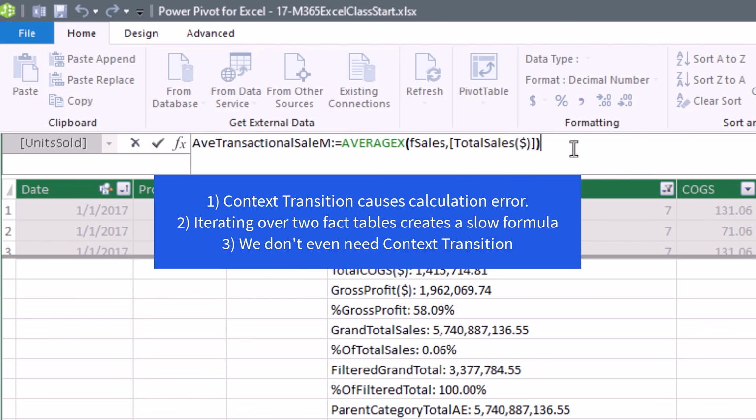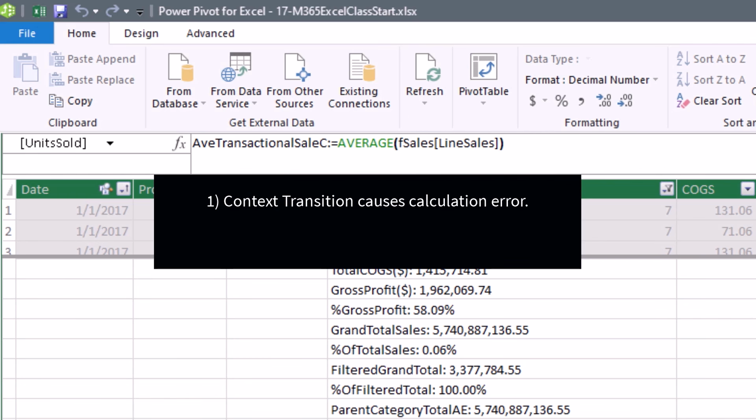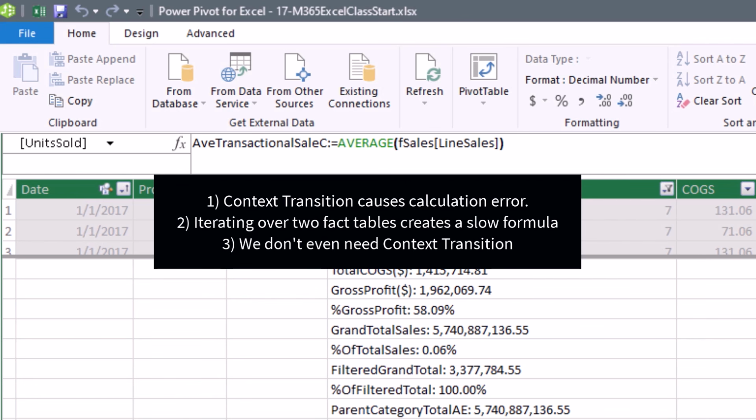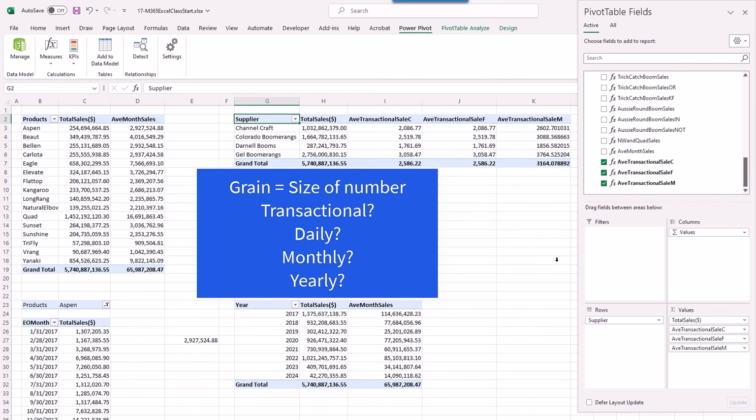The third reason that this is a terrible formula is, guess what? This formula doesn't even need context transition. If we look at the formula, these two columns are already looking at each row in the fact table, so we absolutely do not need context transition. So for a formula like this, context transition causes calculation errors. It will take too long to calculate in the pivot table, and we don't even need context transition in the first place. Now, our next DAX topic is grain.